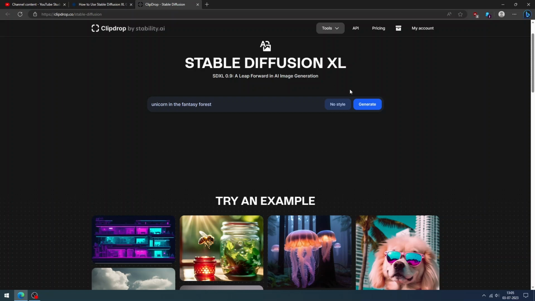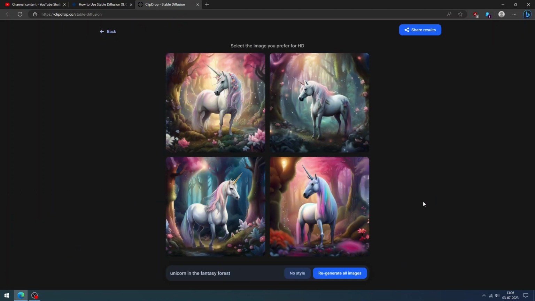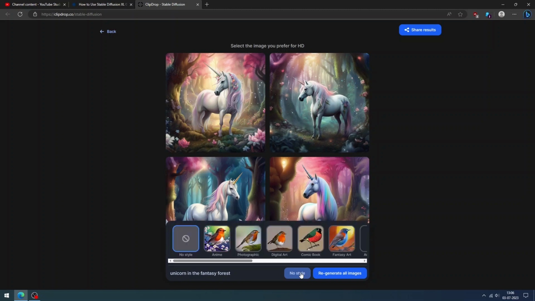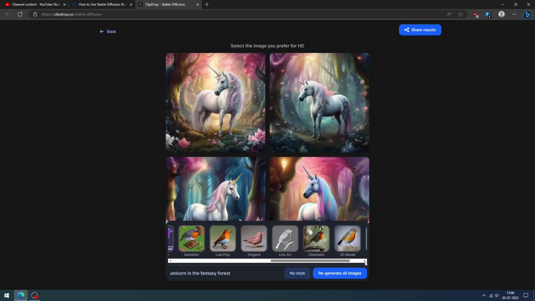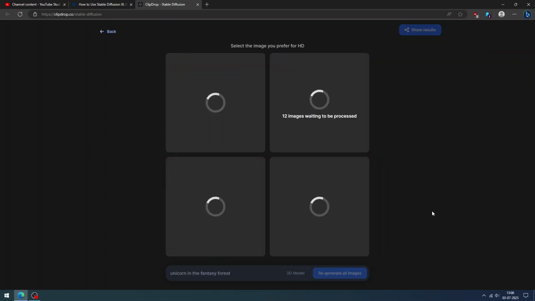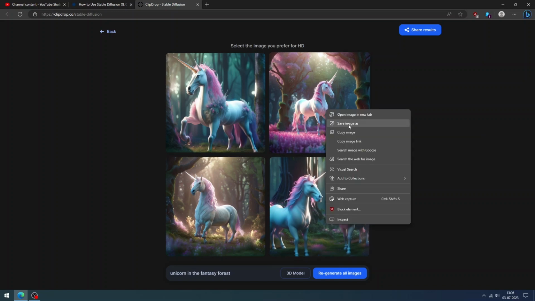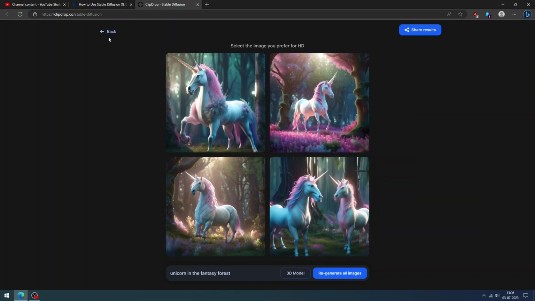Enter your prompt and then click generate. You can see the variety of images that Stable Diffusion creates. If you want to change the style of the generated images, click the No Style button near the Generate button. After choosing the style you want, click Regenerate All Images. Now we will get a different set of images. You can download the images and use them.